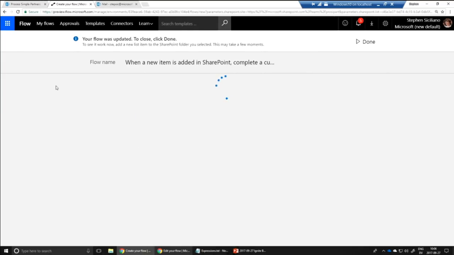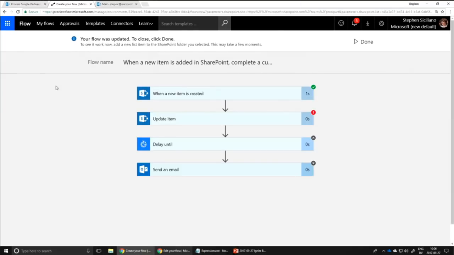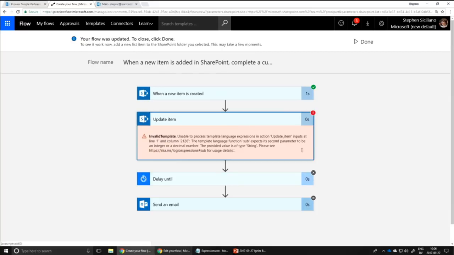So if I come back here, you see it's already picked up that the flow ran. And it looks like I actually made a mistake. So let's see what I did. You need to add another ticks in the subtract. Sorry, what was that? Start time you added a ticks, in end time you did not add ticks. OK, great. So it looks like the template language requires it to be an integer or a decimal number, not a string. So I can go back and edit that.